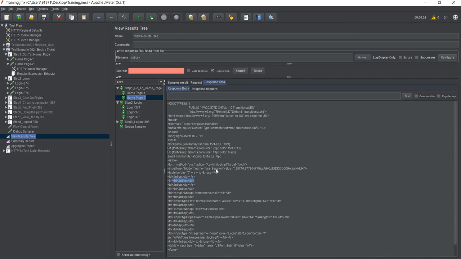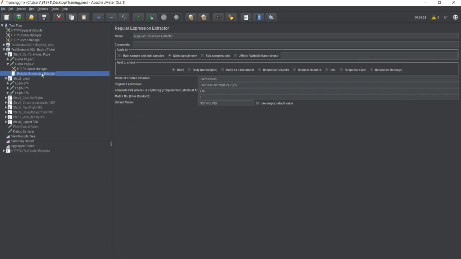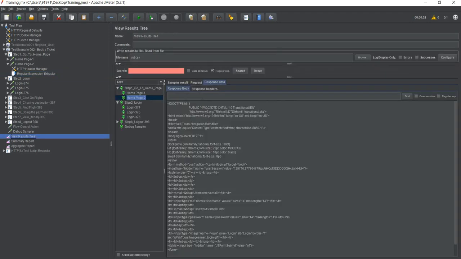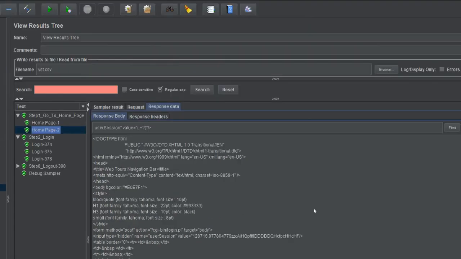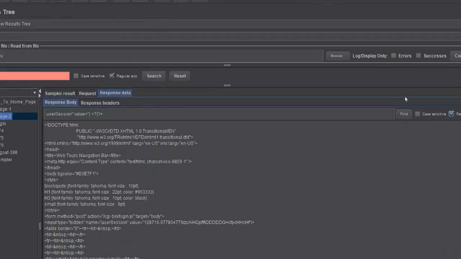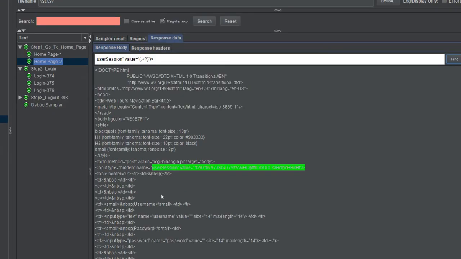So I'm just going back, and I have a screen and we have a regular expression. I'm going to my regular expression, which is what it was searching for, and copying it with Control C. Then I go back to the view result tree and paste it over here, click on the regular expression button, and then click on the find option. If you see over here, it has given me the value which is this.